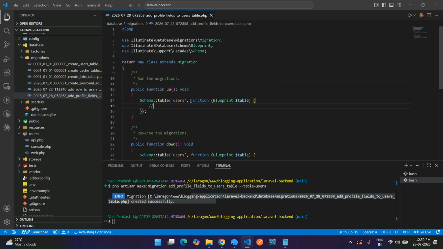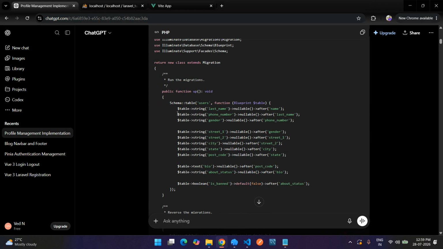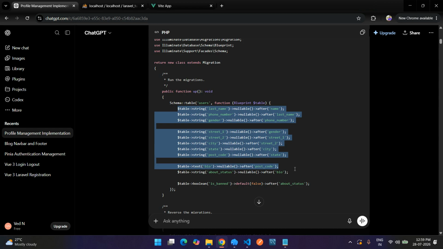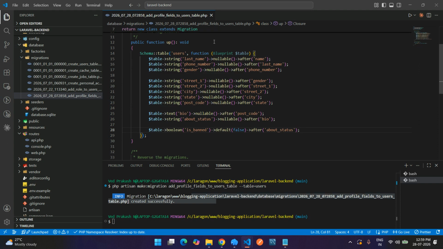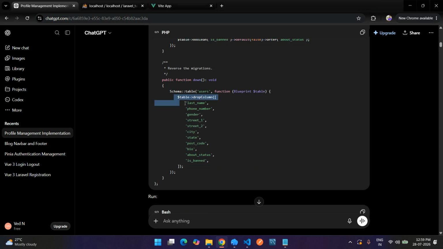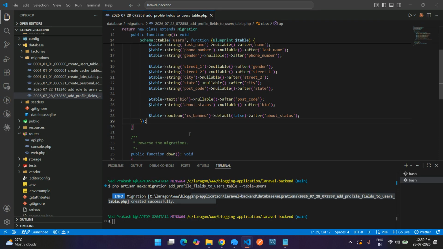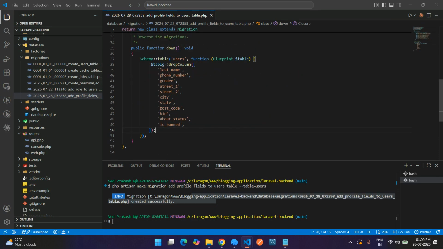Okay, and now we need to paste all the fields. We have already mentioned them, so you can just copy this, get back, and paste. Yep, now you can mention all these drop columns here. Let's copy this, get back, and you need to mention each column that has to be dropped if the migration rolls back.